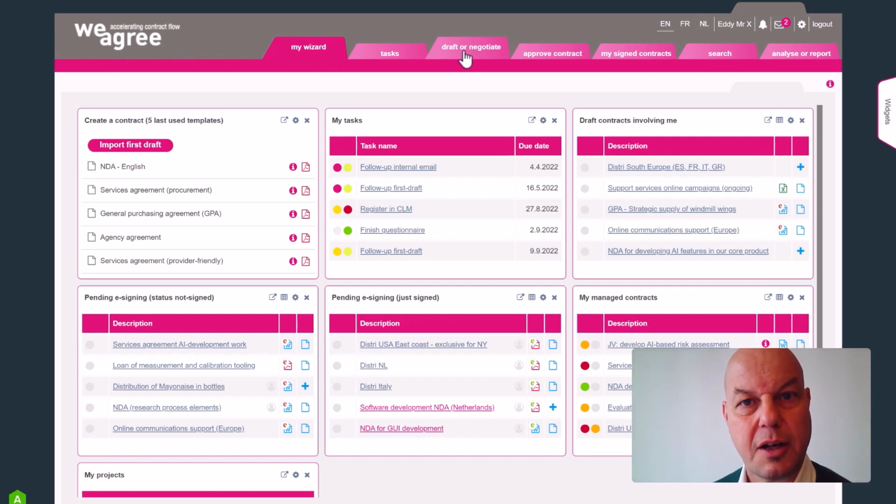If you draft or negotiate a contract, the full overview of all pending negotiations is over here, and also the full list of all templates that you can create is to be found on the draft or negotiate overview.